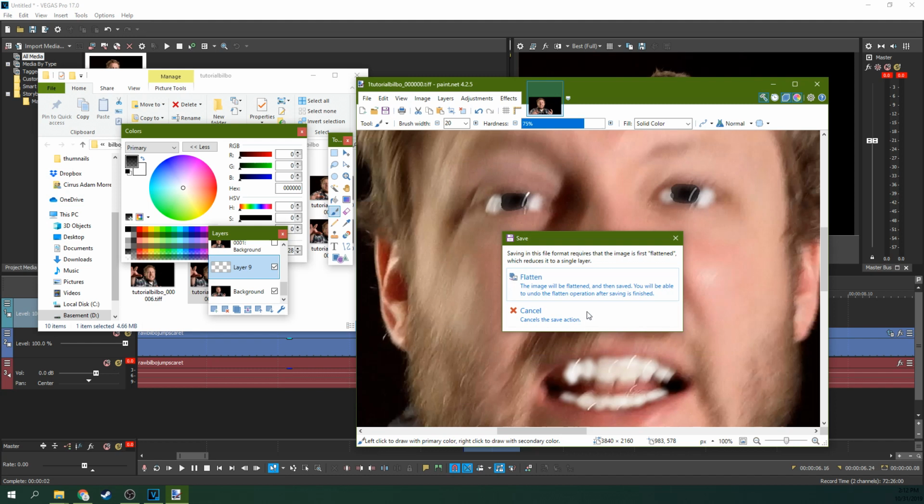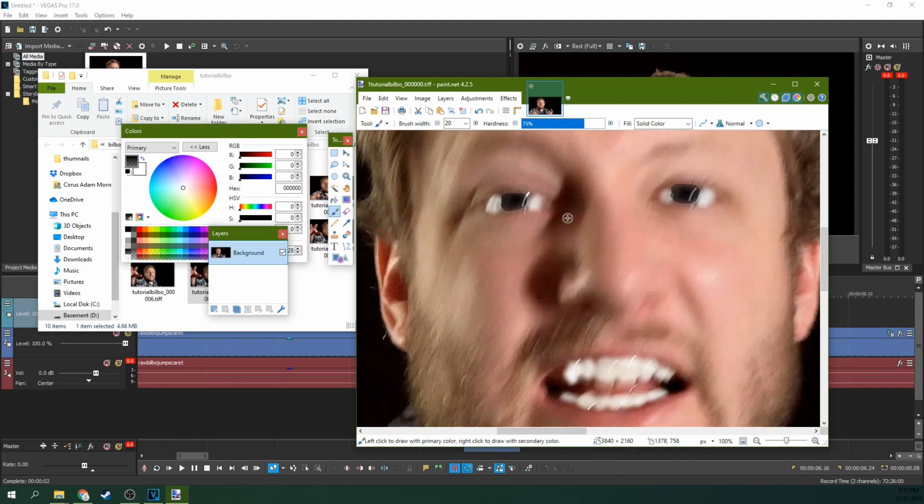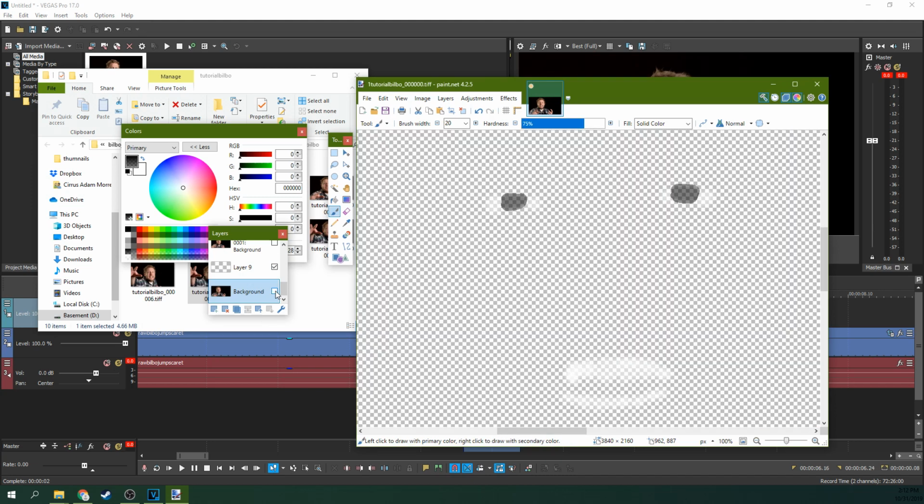And hit OK. And flatten. Flatten's okay. That just means it's going to get rid of the layers. So now, after I've saved it, it's opened that up. I'm just going to hit Control Z so it unopens that. That's still saved. It just unopens the new project and brings you back to the project you were originally working in. And then I'm going to uncheck the background.